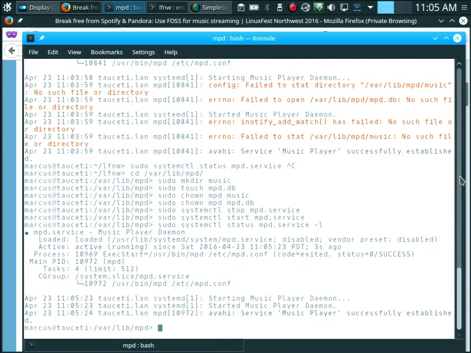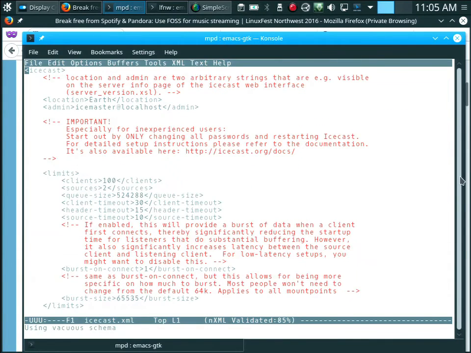Cool. Alrighty, so now we're going to go ahead and look at the Icecast configuration file. Who here likes XML? Well, you're in for a treat because the Icecast config file is all in XML. So hopefully you're okay with that. So this config file is going to be even longer than the MPD one, but we'll break it down. There's a lot of comments to help you get started, and there's also a lot of stuff that we won't need for our particular instance.